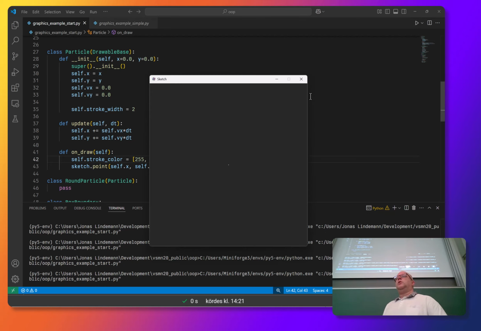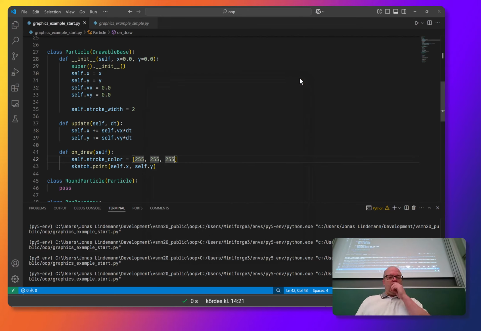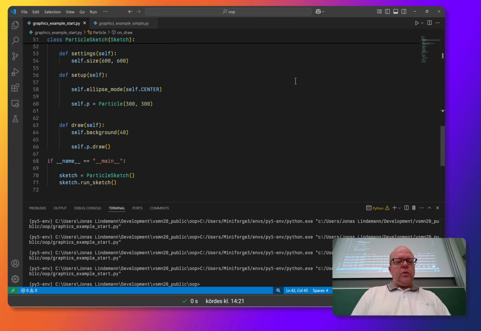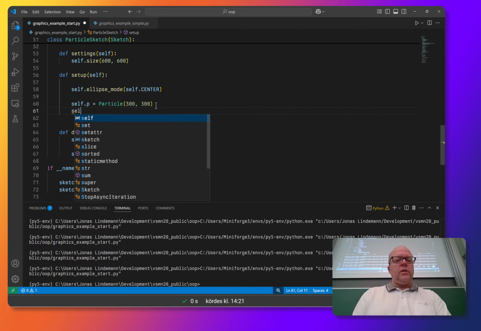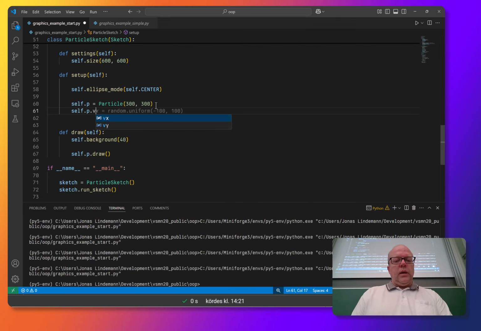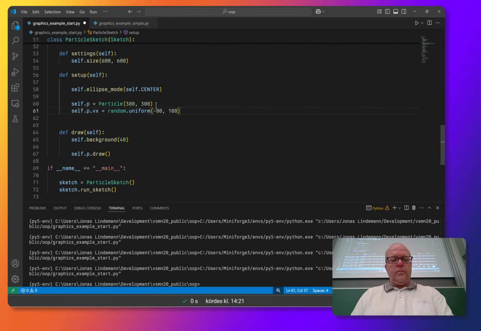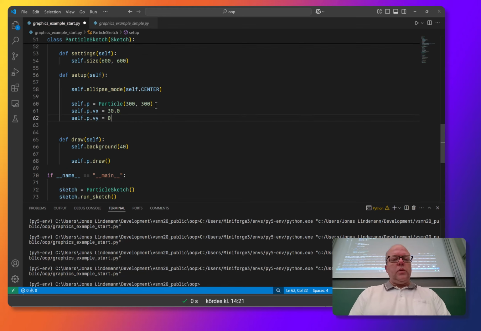Can you see the small particle? Yeah, it's a single point here. What we can do now as well, we can update here. We created a particle, we can draw, but if we wanted to be able to move, we have to set self.p.vx here. We set it in one direction, we set it to 30. So we just move it in one direction, and we set this to 0 and 0, like this.